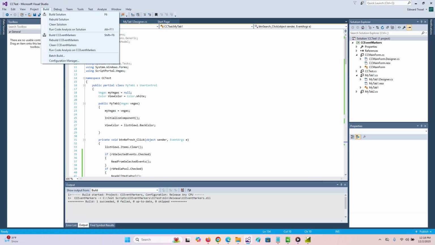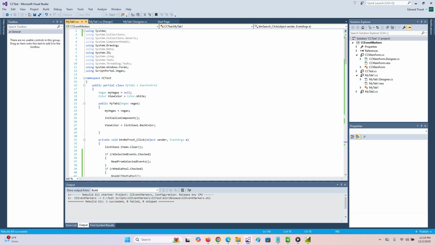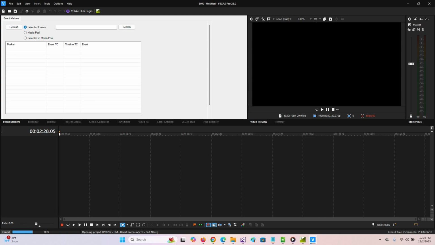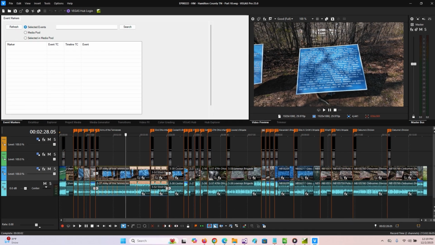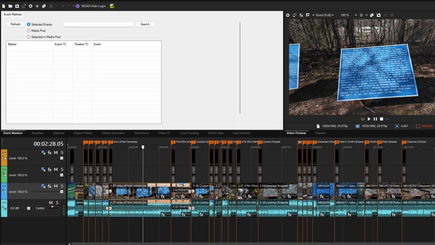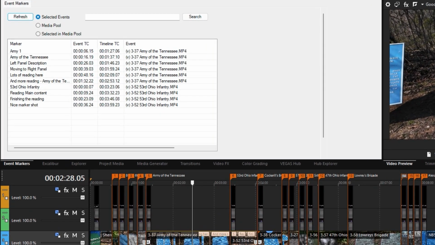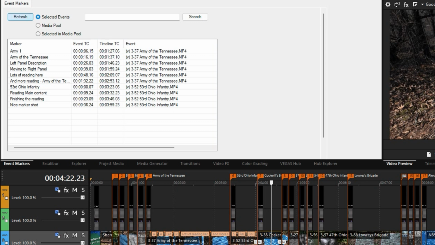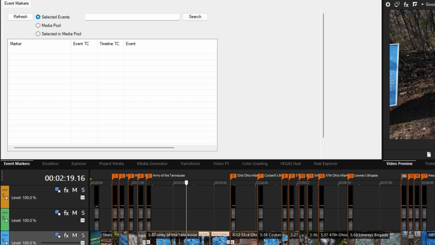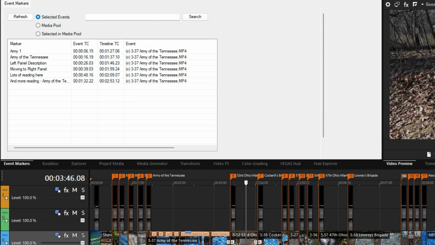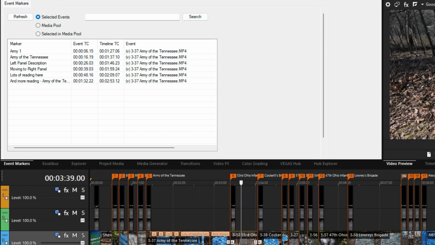Now let's recompile it. Copy it over. Start Vegas. Now here on the timeline we have 2 selected events, and so when we refresh with the selected events we get that. If I select an event that does not have markers and I refresh, then we get nothing. If I just pick this one, refresh, and we get the first one here. These are the only 2 events in the project with embedded markers.